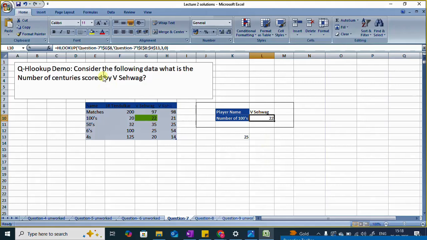Let me verify it. Question number 7, then G8, that is Virendra Sehwag. Then question number 7, E8 starting from here up to H13. Then 3, that is Sehwag, and 0. Fantastic. Done. Clear, guys? Any doubt so far?